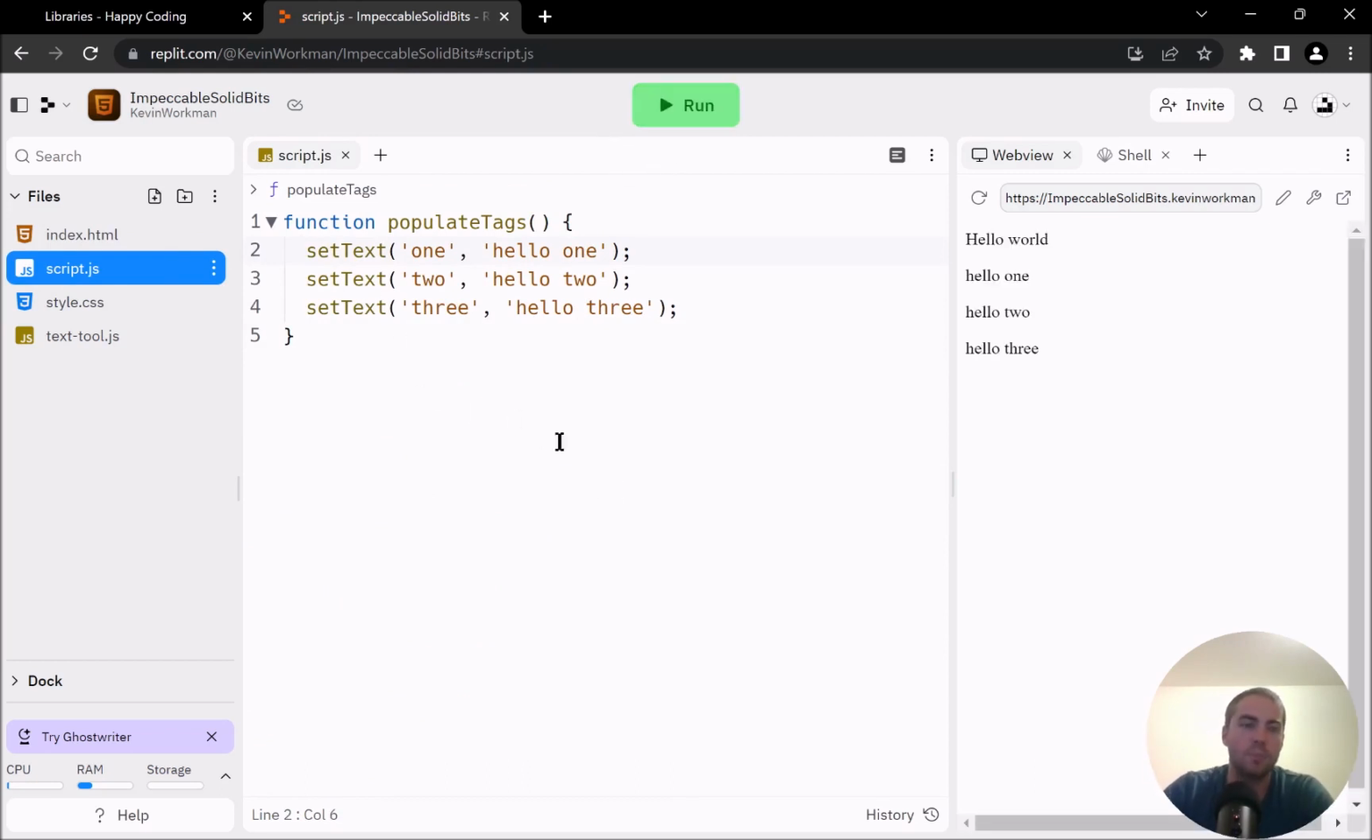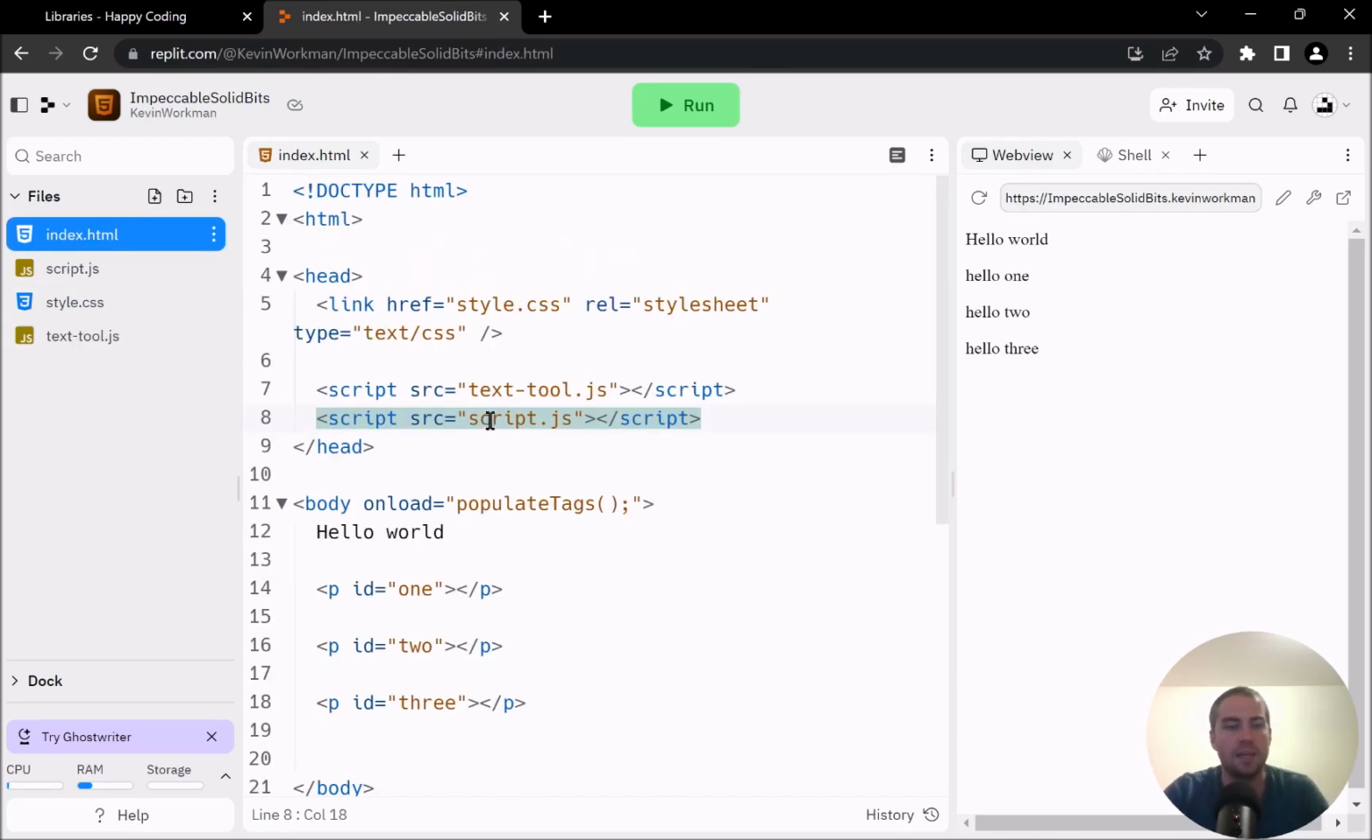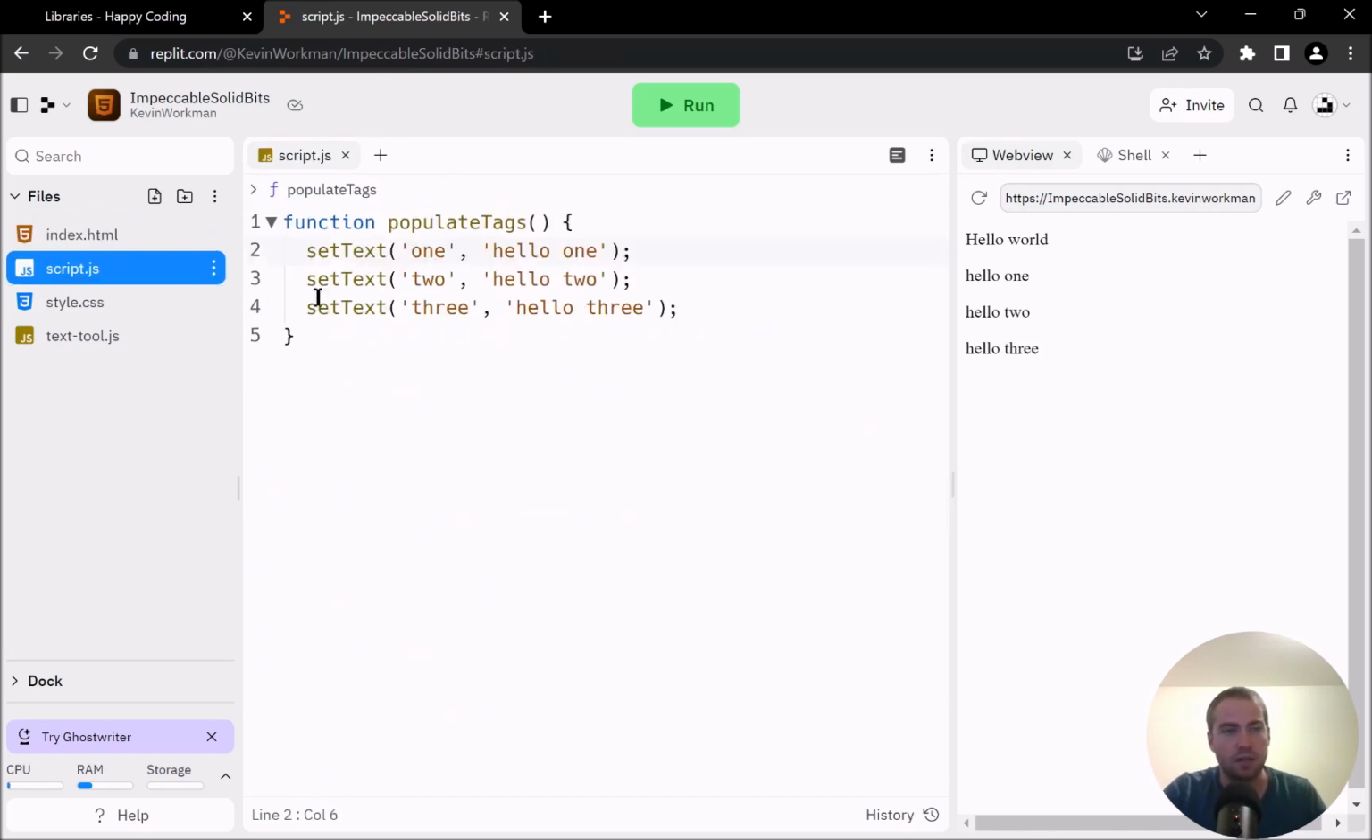But what this means is that now I can send this file to my friend, and they can load the file exactly like I am doing in my HTML file, and then in their script.js file, they can call the setText function without having written it themselves. They don't have to worry about it. It's already there.